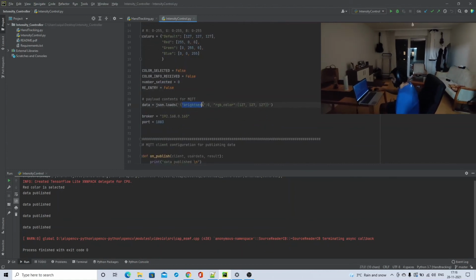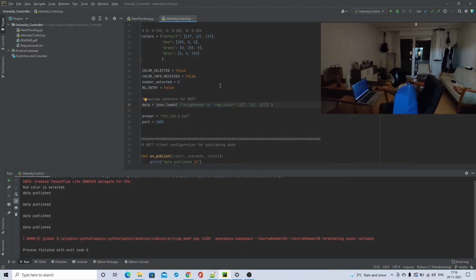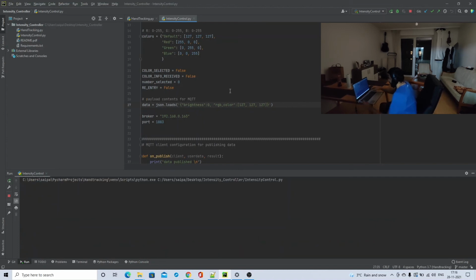And this is the payload value that goes into MQTT. So of course, the intensity, which comes from the pinch and zoom, and the RGB color. So let's get into the demo.